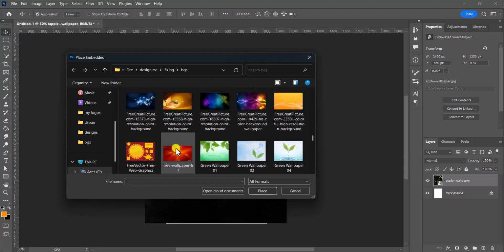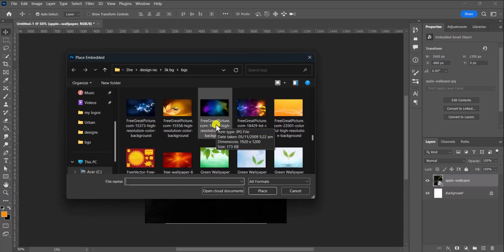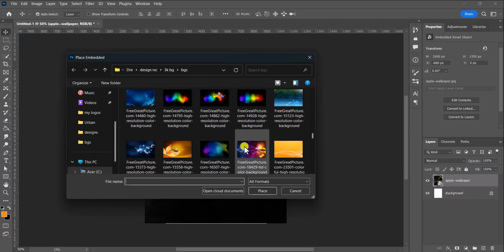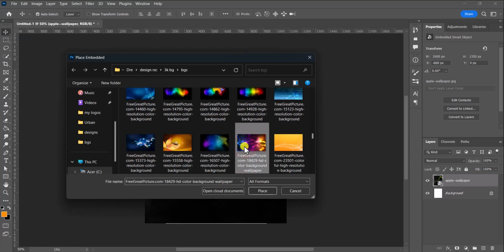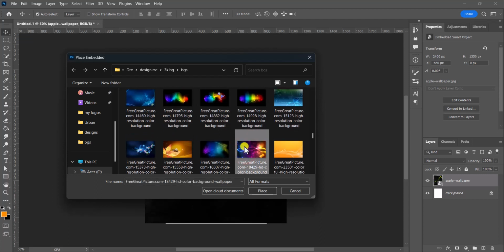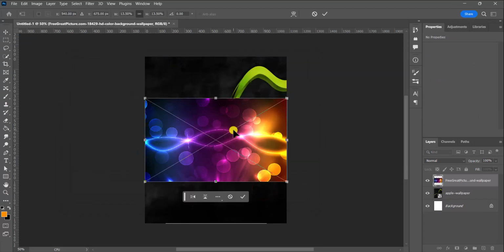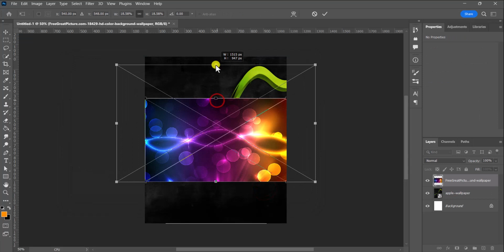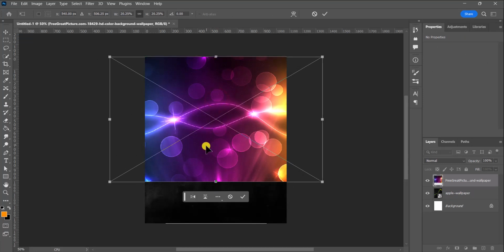And don't worry, I'm going to upload these photos for you to download and use. The photos used in this project should be down in the description. Yeah, I think I'll use this, scale it up a little bit to fit.